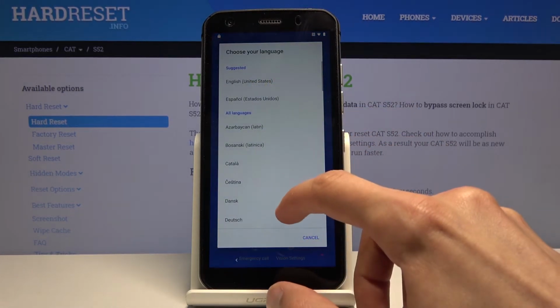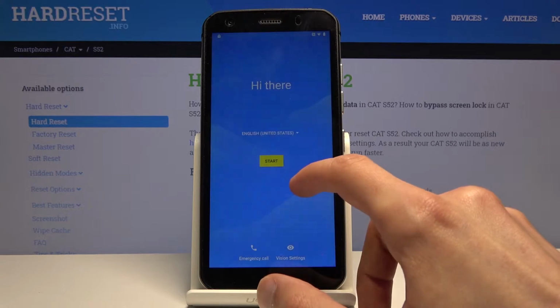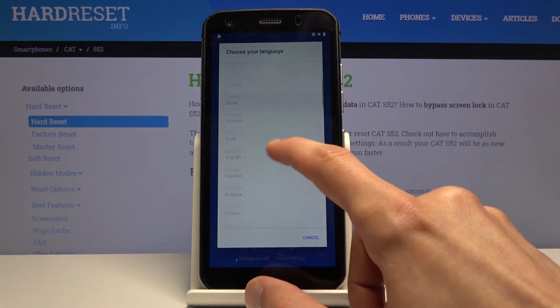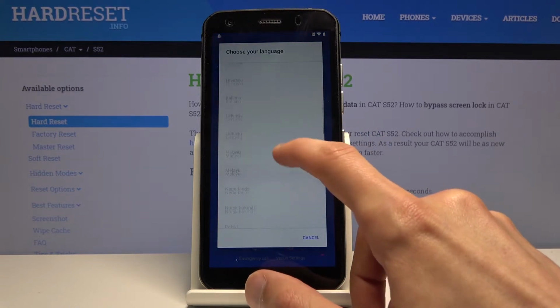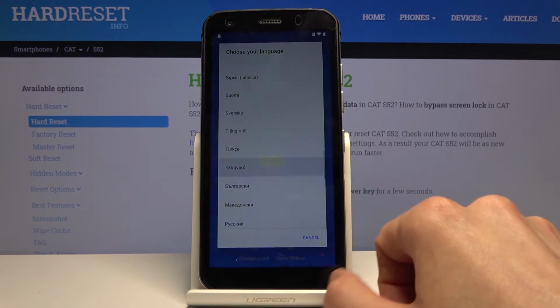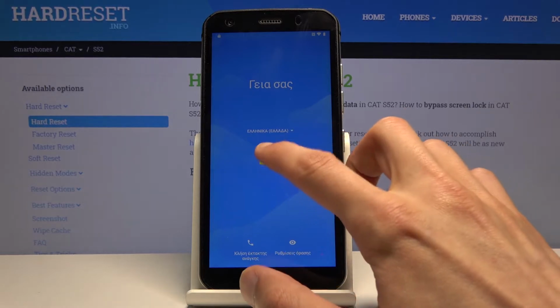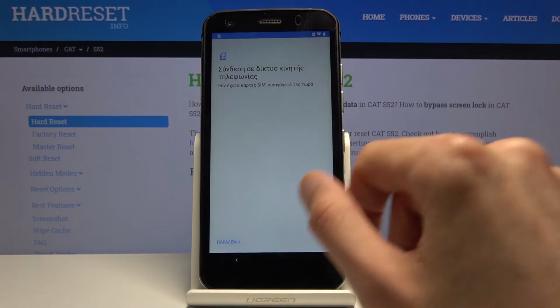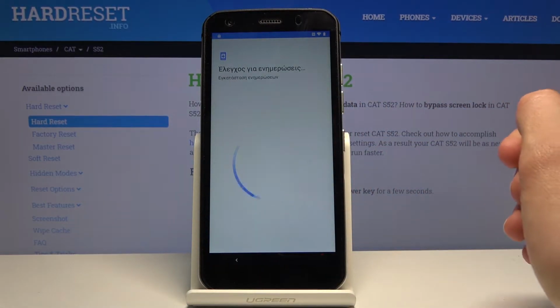we're going to change language to any language that uses a different keyboard. So Greek, Russian, things like that will work fine. As you can see, there's Greek, that's what I'm going to choose. And now again we're going to progress through the setup till we get to the Google verification page.